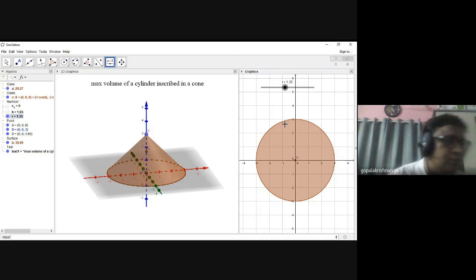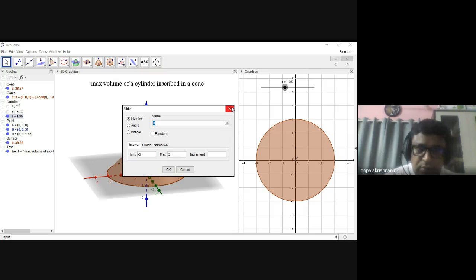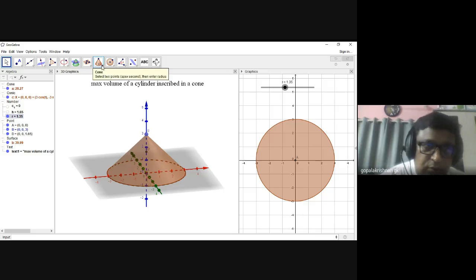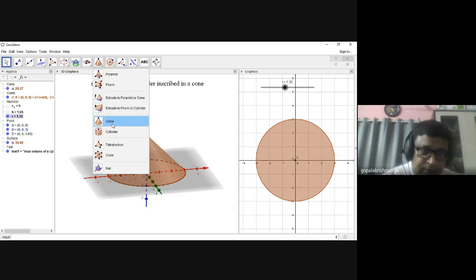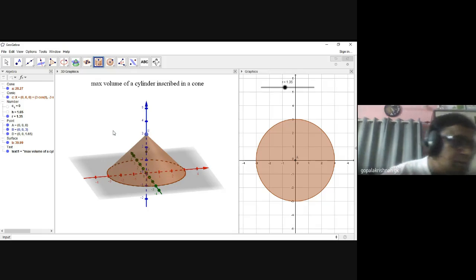So this is D. Now what do I have to do? I have to construct a cylinder. Now how do I construct a cylinder? Click on the 3D window. Go to this. Select cylinder.